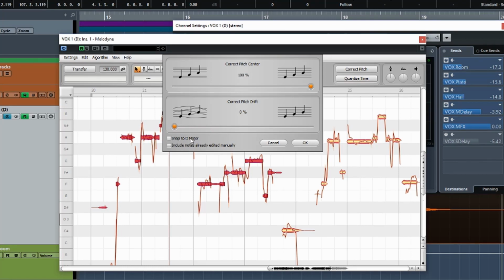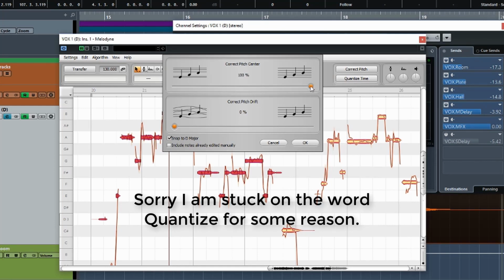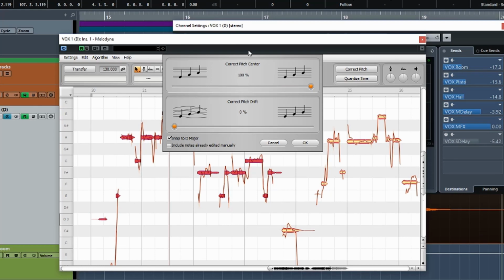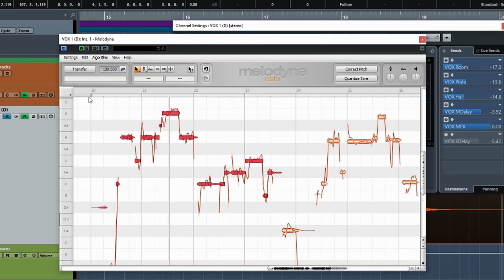Now, it's also suggested a key here of D major. So you could even click to snap it to D major. And then because we've got our quantize here, it's snapping the notes to that key. So if we unclick it, we get this. So let's just have a listen to that.